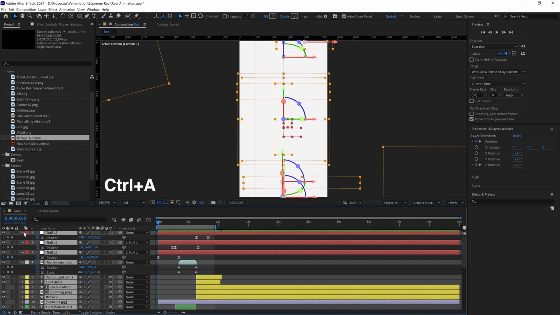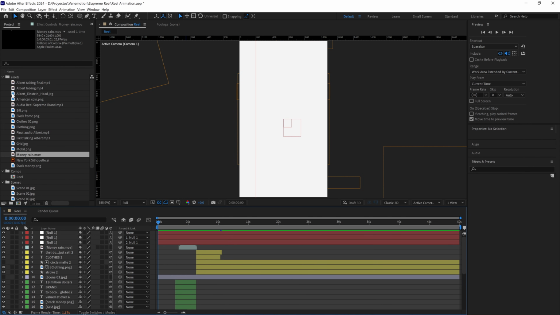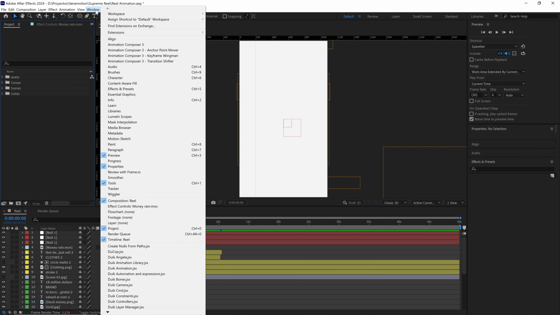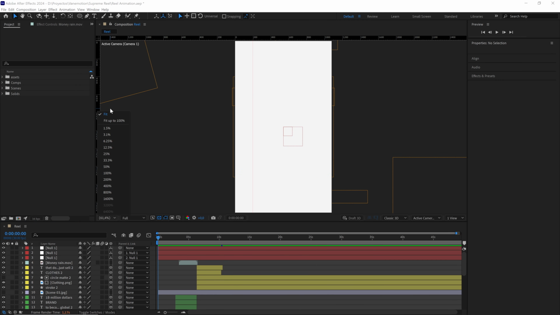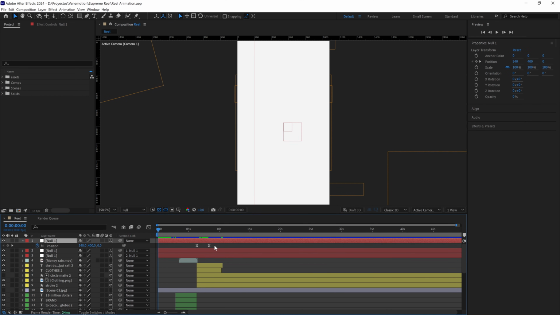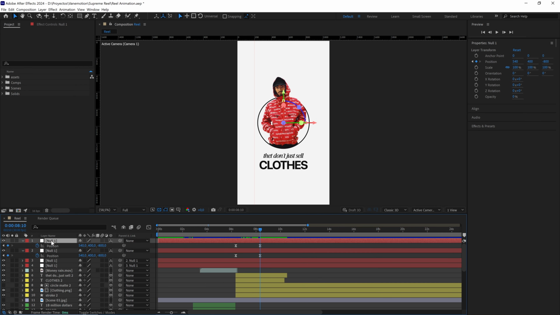Well, this looks special. With Control A, we select all the layers. Pressing the U key expands the keyframes of this null. Let's go to the last one, and with Control D, duplicate it. Press U again and delete these. We parent the previous null to the new one.